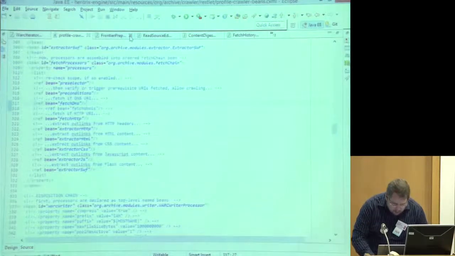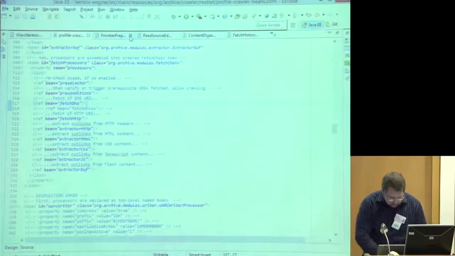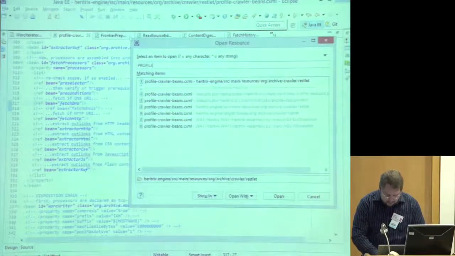Am I in the wrong? This is not the right file, sorry. Moment.